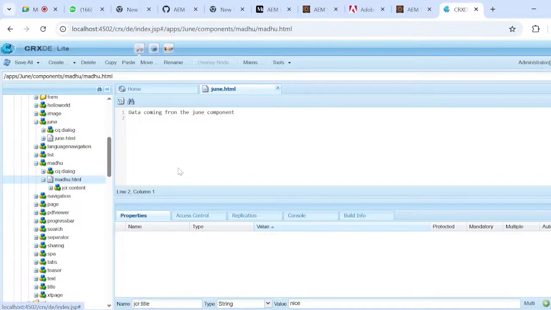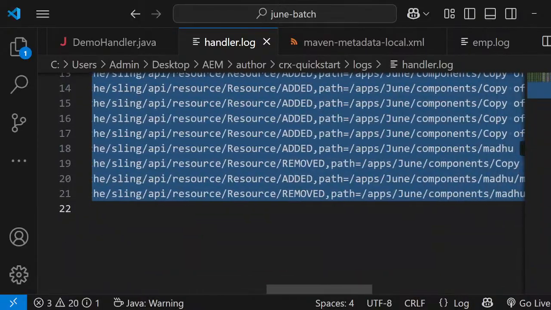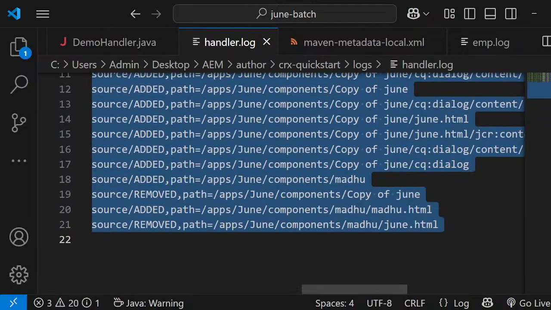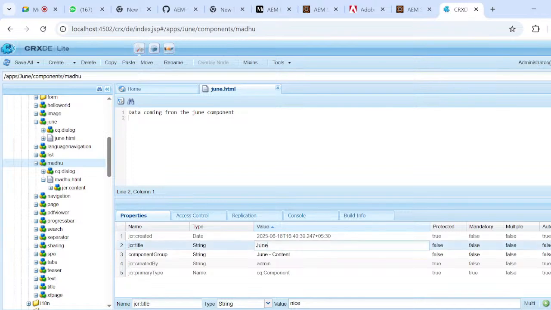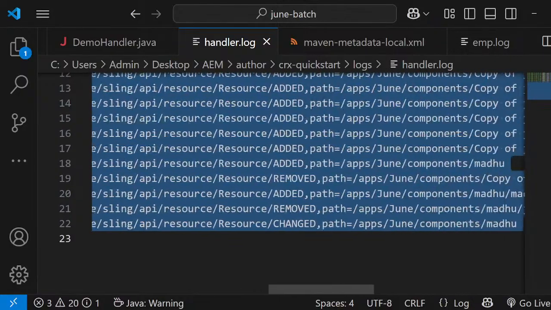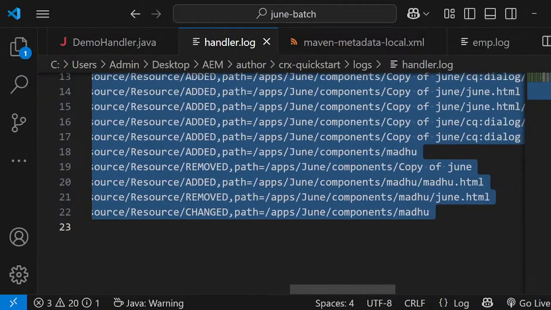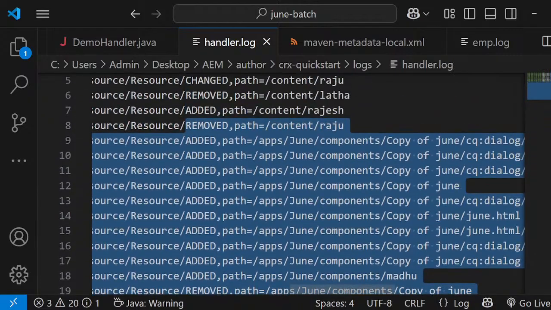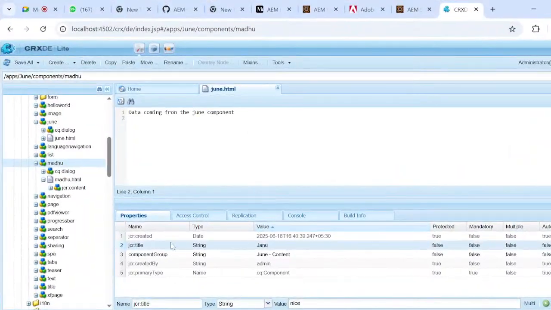Here also I'm changing to Madhu.html, and you can go and check in the logger files whether all the changes happened or not. See here. Wherever we made changes, all will be triggered and displayed here. For example, here for Madhu, the JSR title I am changing to Janu. I simply save this one and go here. See here, all the changes are triggered. Resource type, path, Madhu and Madhu Janu.html, JSR title added and removed. Save all.